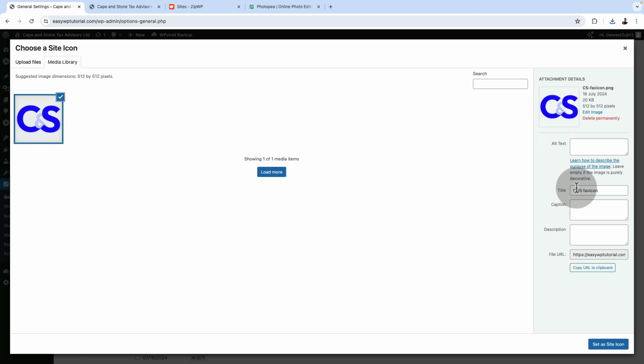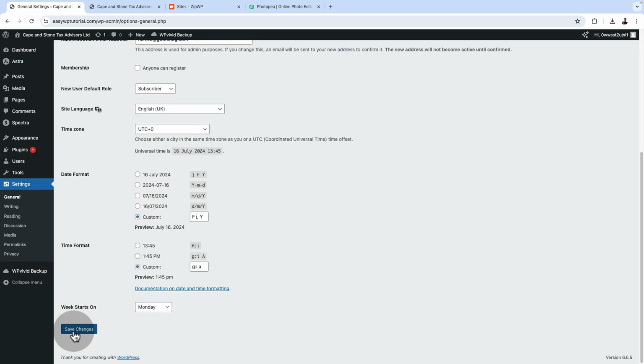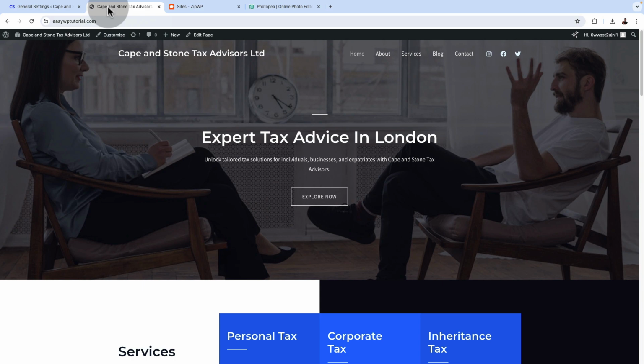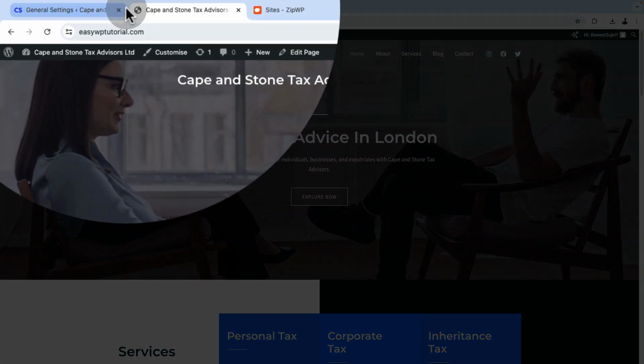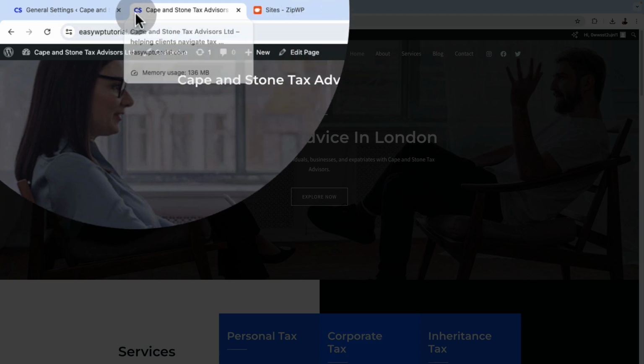There we go. I can add the title and the alt text. Alt text is the text that screen readers read to help people who are visually impaired, but also for the Google search engine to understand what the image is all about. I'll set it as a site icon, and you see how it appears here. And when I save changes, you see that now we have a site icon right up here. Since we have not updated and reloaded this page here, you see we don't have anything, but now when I reload that, boom, our site icon shows up.